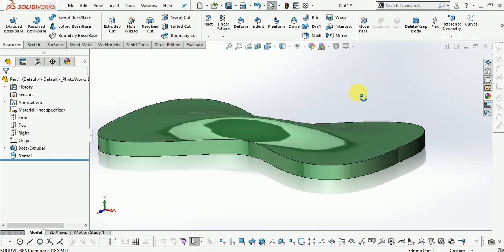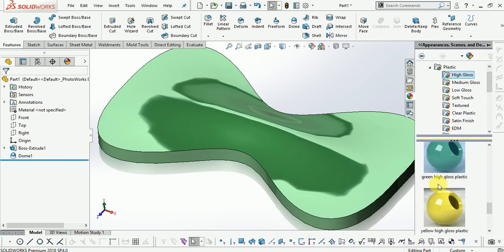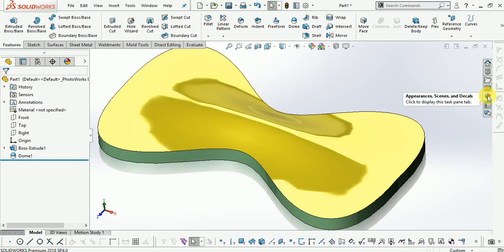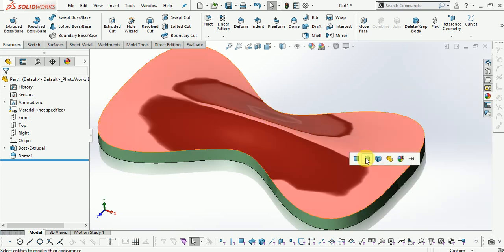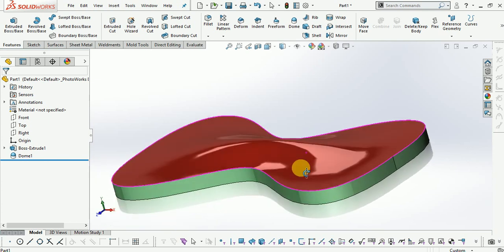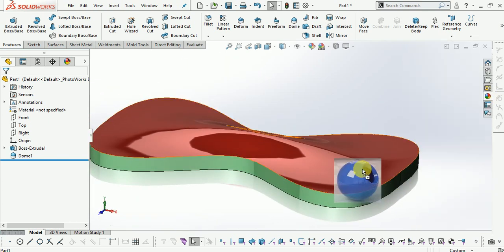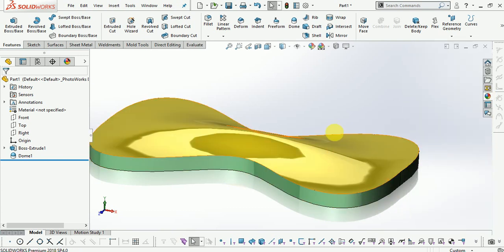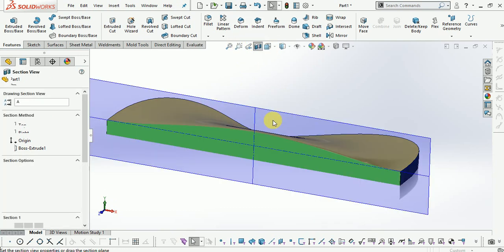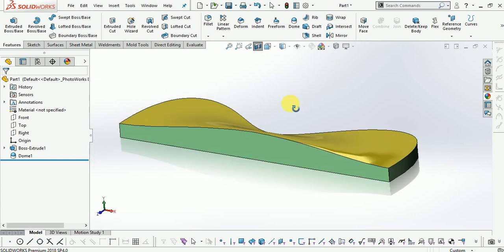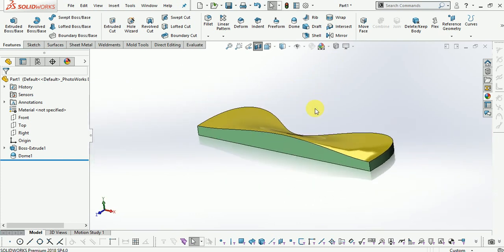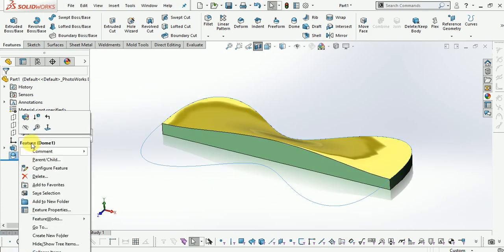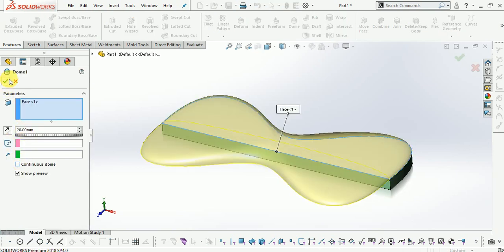Okay, now only dome features. Cut this, select this section, okay. You can see the solid dome is created. Now edit this one, unselect this, okay.